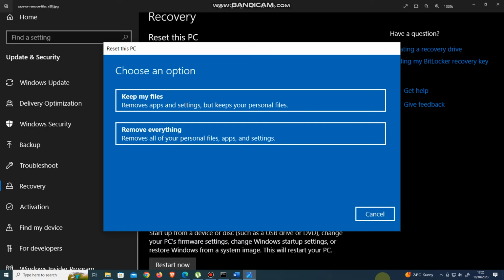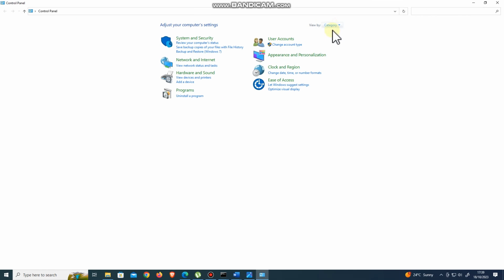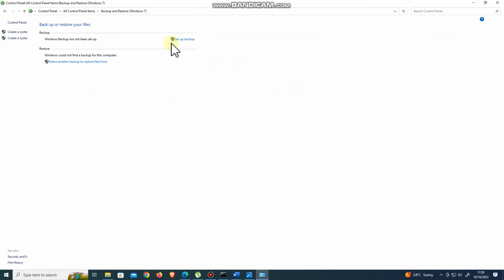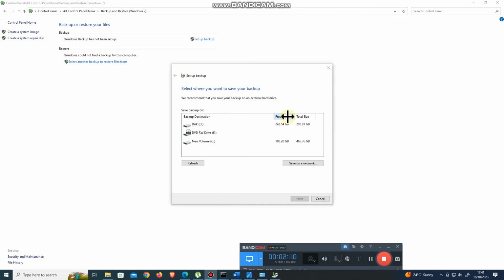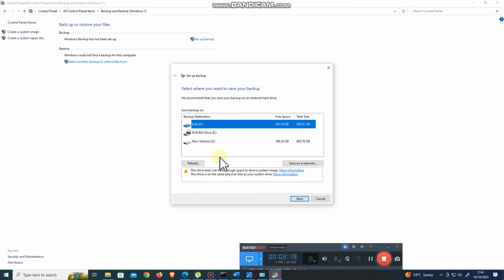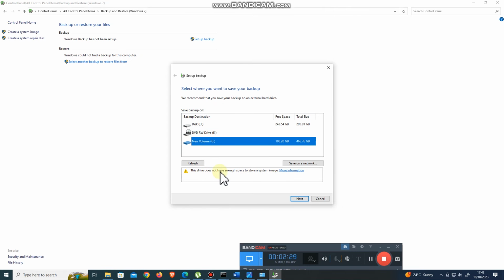Section 1. Preparing for the reset. The first step is to ensure you have a backup of your important files. You can use an external hard drive, cloud storage, or a USB drive. This is essential because a factory reset will erase all data on your computer.